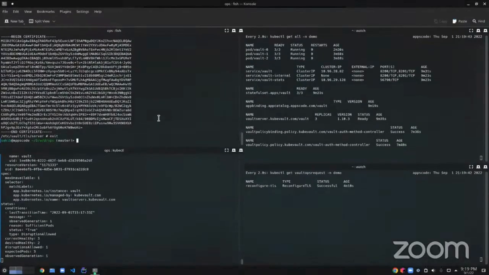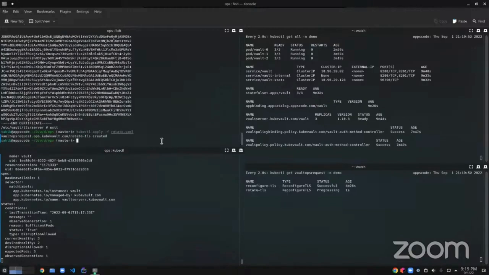So now let me apply the reconfigure TLS rotate certificate. We can see that our rotate TLS OpsRequest is in progress. If you noticed, when I first ran the reconfigure TLS, it first restarted Vault 1, then Vault 2, then Vault 0. Vault 0 was basically the leader node. Now it's doing it in a different order. Regardless of the order of the pod restart, it will always do the follower nodes first, and eventually the leader node.